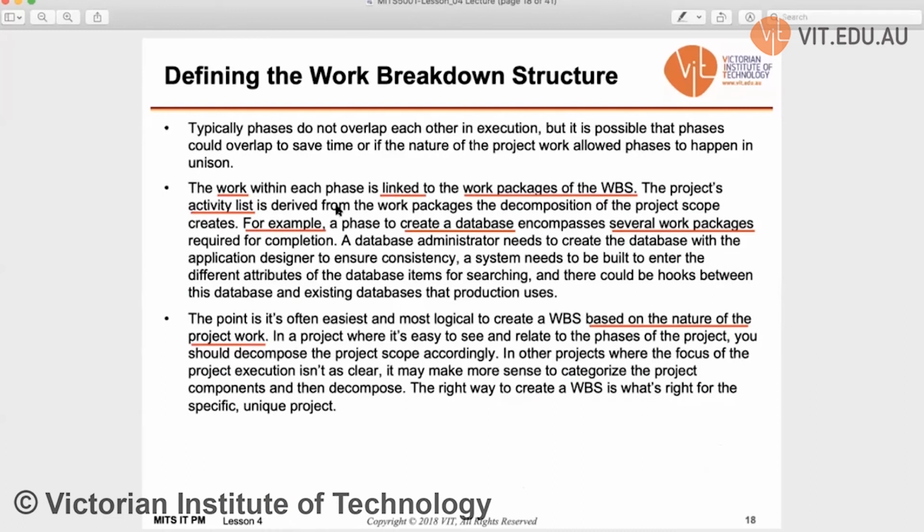Now, the work within each phase is linked to a work package of the work breakdown structure. For example, creating a database can encompass several work packages required for the completion of that phase. And creating a work breakdown structure depends on the nature of the project, so it can vary from project to project.